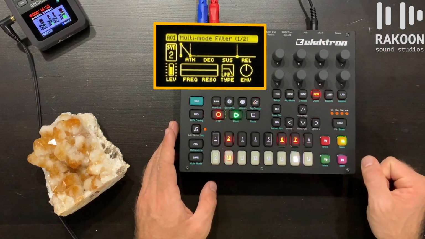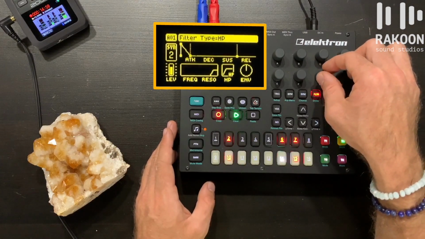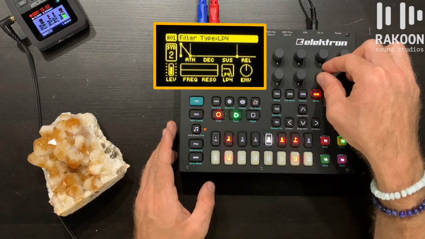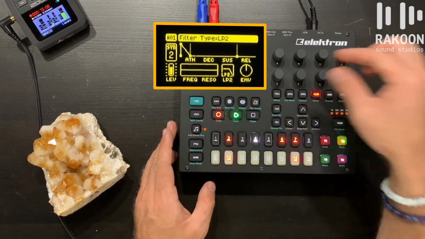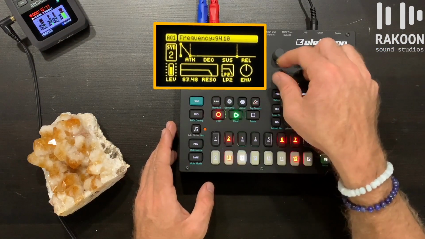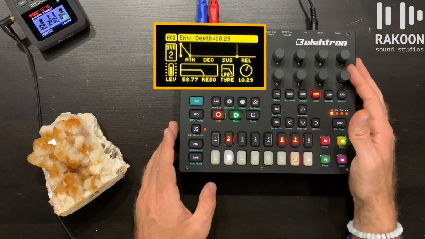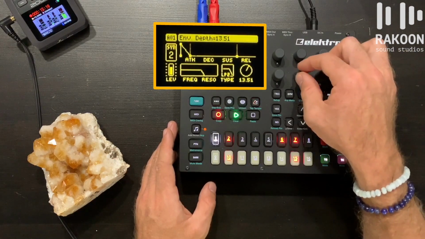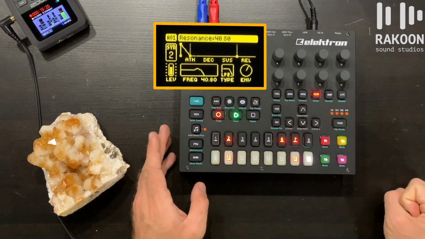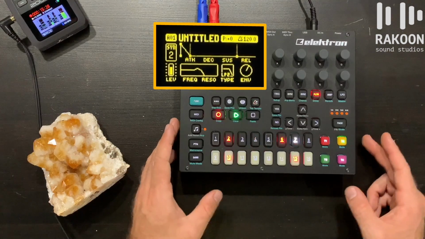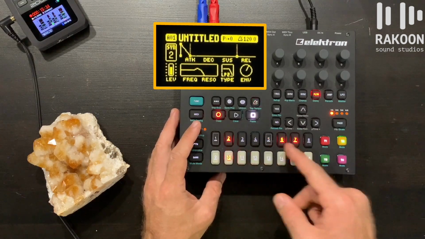Now I'm gonna go to my filter page, and in here you have an assignable filter, so you can make it either high pass, low pass, or have it off. So I'm gonna make it low pass in this part. Close it a little bit. Give a little bit of envelope to that, and also give a little bit of resonance. Okay, so we have a basic bass sound, I guess.